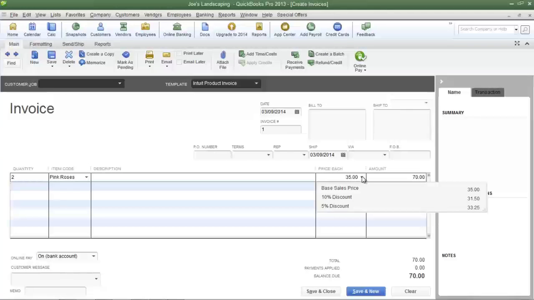Now, if you apply a price level to any of your invoices and decide to go back to the original pricing, you can simply click Base Sales Price. Base sales price is not a price level that you have to create. This is a default option that is already in QuickBooks.